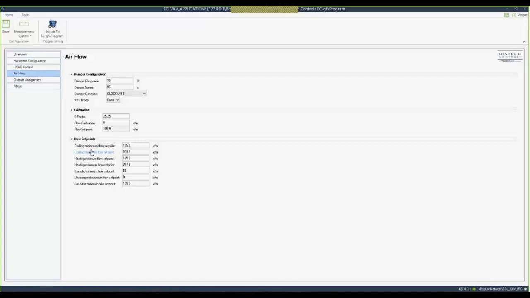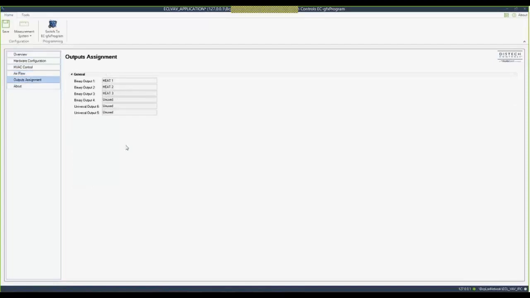Quickly set to the min flow set point, max flow set point, and so on. Everything is here. And finally, output assignments. This will tell you, depending on your application, what's recommended to connect to the specific outputs on the device itself. So it covers pretty much all applications, and again, this is the preloaded application in the VAV.